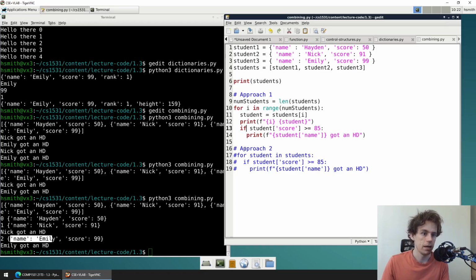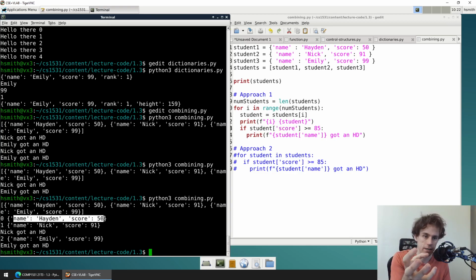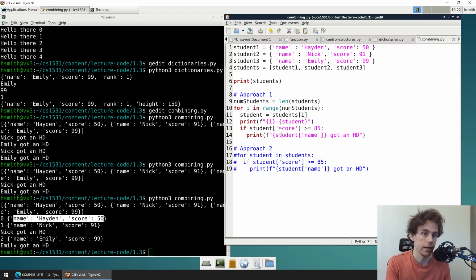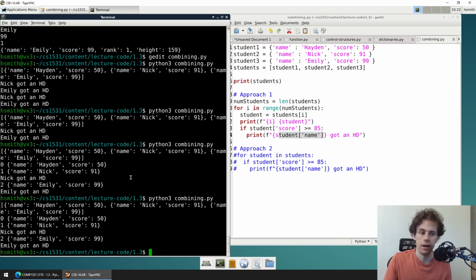Then I use an if statement and I say if the student's score is greater or equal to 85. And I can do this because each time I loop, I have a dictionary structure like this. That dictionary structure consists of a name and a score. So I can access those elements just with a string because it's a dictionary. So I can say, is the student's score greater than 85? And if it is, I would like to print out the student's name, which is another element of that dictionary, got an HD. Super fun, super simple, all of that.